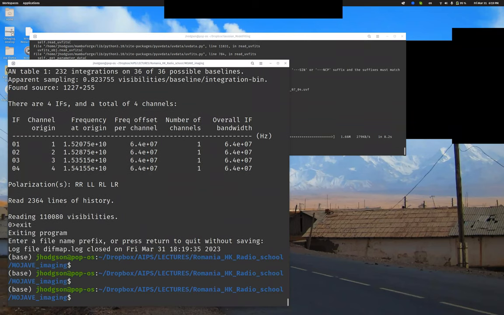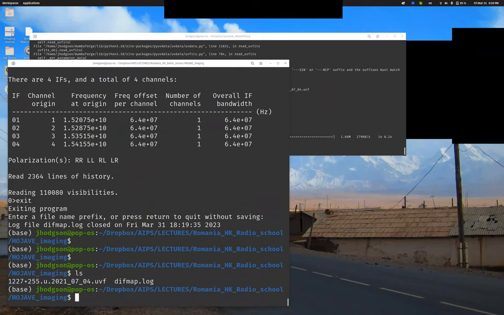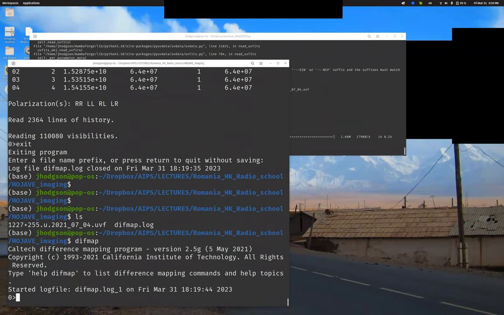I'll exit out again, just to make it a bit easier for you. So ls, so there's my file. So you just type diffmap, like so, and then observe, like this. I recommend just typing tab. So OBS tab, so observe, and then tab, that makes it full like this. You can type it out if you like. And then because the file name is 1227, just type 12 tab.